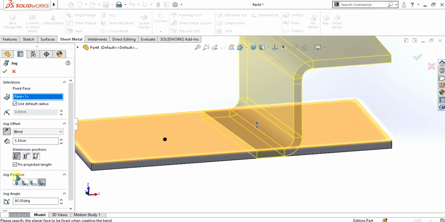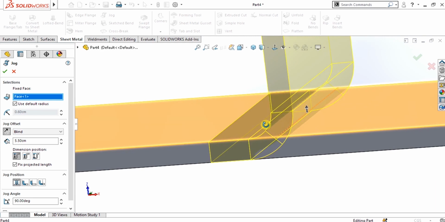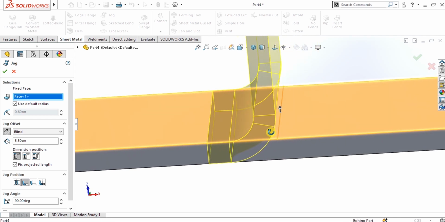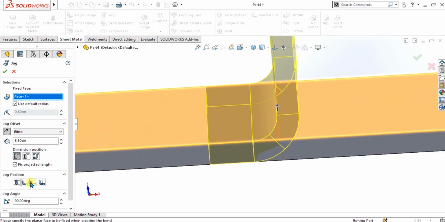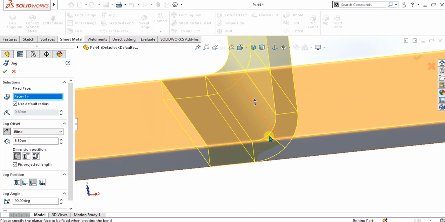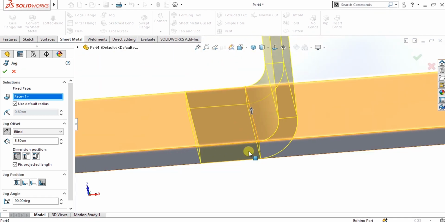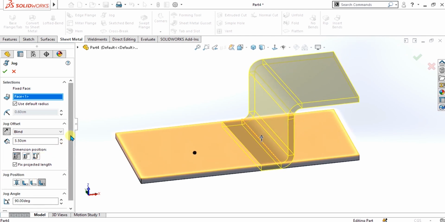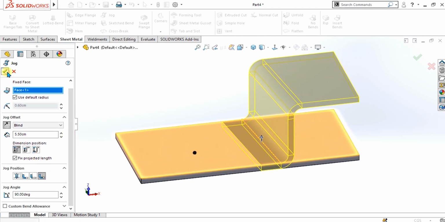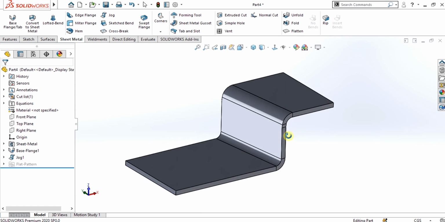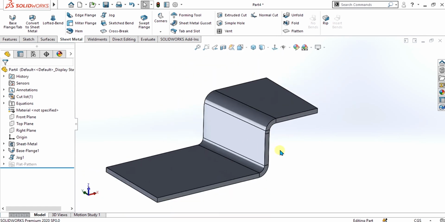There are also the types of jog positions from here. This is the bend centerline. As you can see, the sketch is in the center of the bend. This is the material inside the sketch line. As you can see, this red line is the sketch line. If I select this material outside, the material of the bend will be outside of this line, and at last the full bend is outside of the sketch line. So this is a simple jog feature. You can add it to your part to make two bends. You can also do this with the edge flange, but to save your time the jog feature is better.